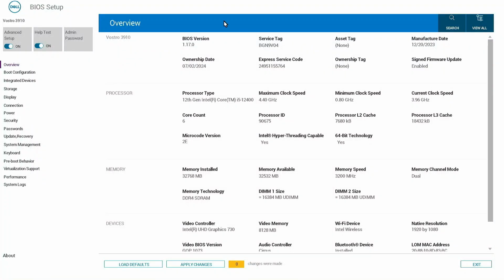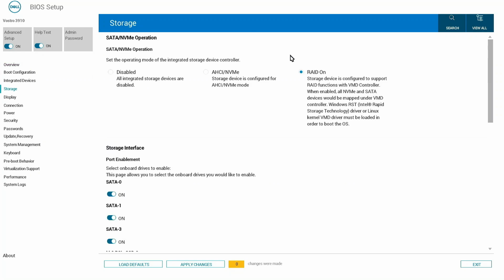For demonstration purposes, we are using a Dell Vostro 3910 here. Let me show you the storage. Currently my storage controller is set to RAID on. But if you want to get rid of the IRST driver installation, you can simply choose AHCI NVMe mode, and it will show you all drives without any hassle of IRST driver installation. Please note, some manufacturers make it nearly impossible to turn off the IRST controller, especially for laptops. So you will be forced to install IRST drivers.